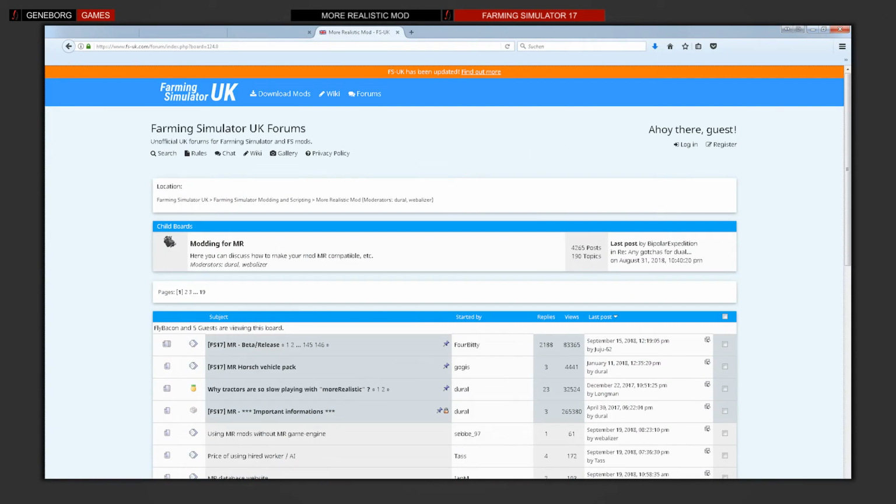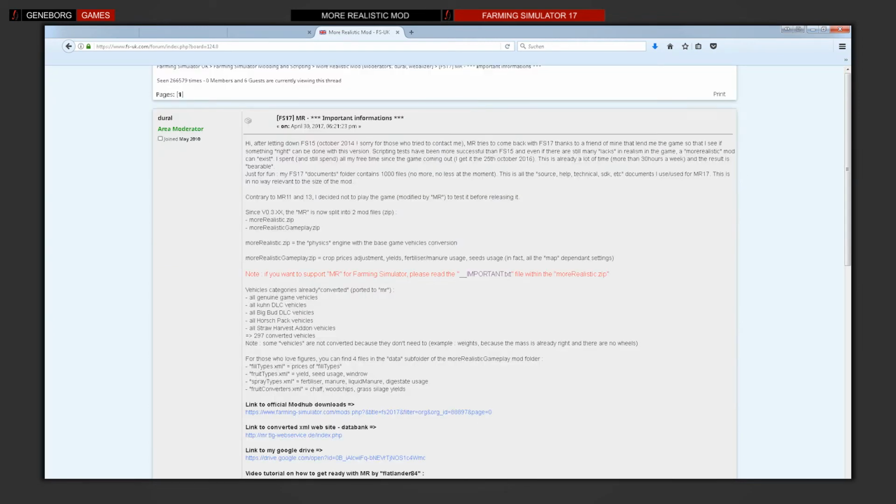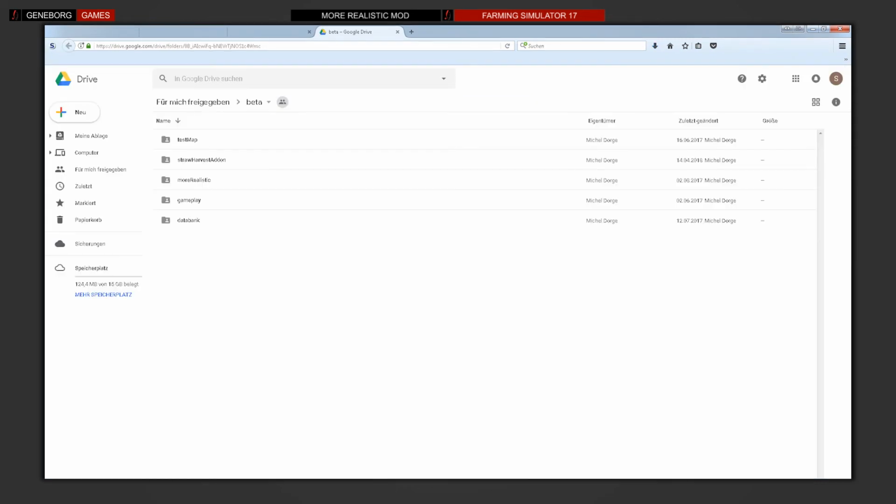The second method is using an alternative source for both modules, which get updated by Dural on a regular basis. So if you want to use the newest versions, follow the link to the fs-uk.com forum thread in the description, then open the link to Dural's Google Drive.